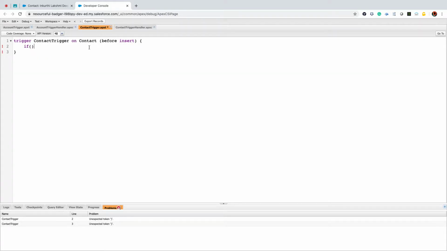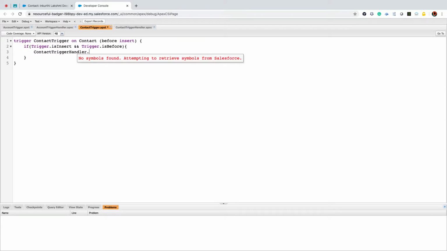Now, how to invoke my Apex class? Here I need to check my conditions. Trigger.isInsert and trigger.isBefore. So if trigger.isInsert and everything, then I need to invoke my beforeInsert method from the handler class. How to get a new list? What are the context variables we have? In before insert we have the context variable called Trigger.new. This is the context variable, right?